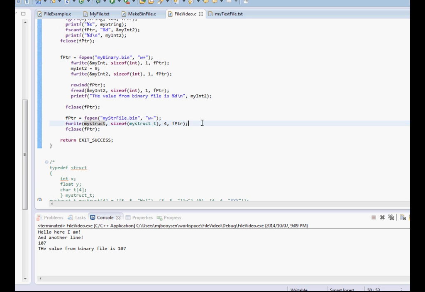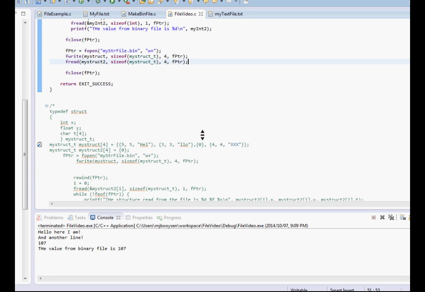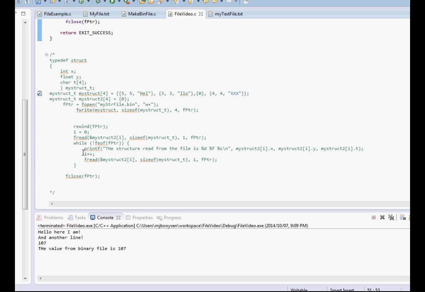So we've taken mystruct, we've written it into the file, and now we want to read it from the file into mystruct2. So first of all, let's just assume that we know how many of these structure elements there are in the file. So mystruct2 is where I want to write this into, remember the ampersand, and I want to write into it the size of mystruct_t, 4 of those, from fptr, the file pointer, and then after we've read it out, let's just print it out as well.